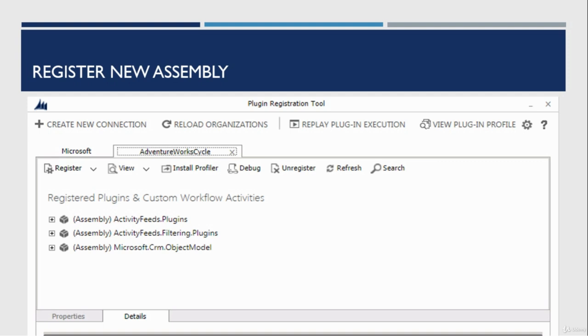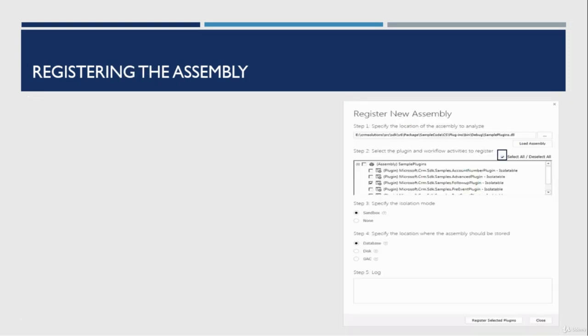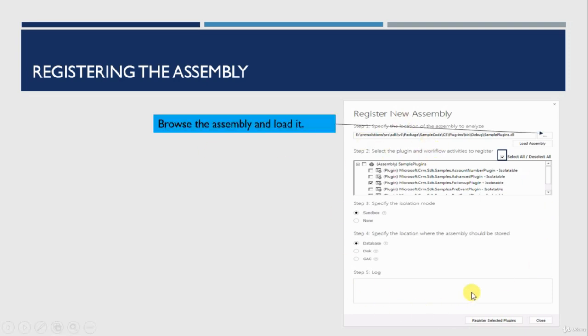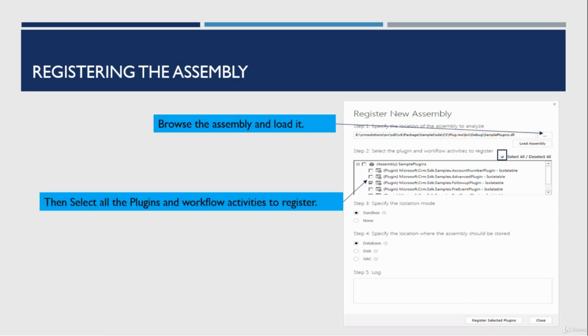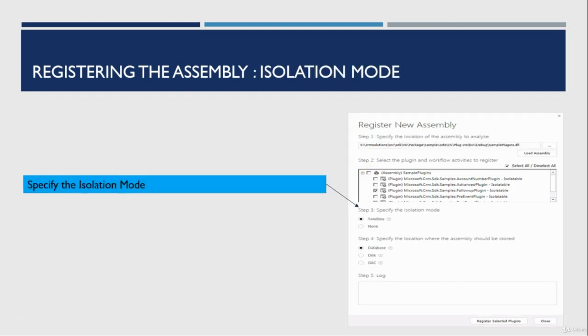So how can you do it? You first need to click the register button here, and there you need to select the new assembly option. The moment you click that register new assembly option, you will see this kind of pop-up on your screen. Then you need to first load the assembly, then select all the plugins that you want to register in this assembly. Specify the isolation mode.